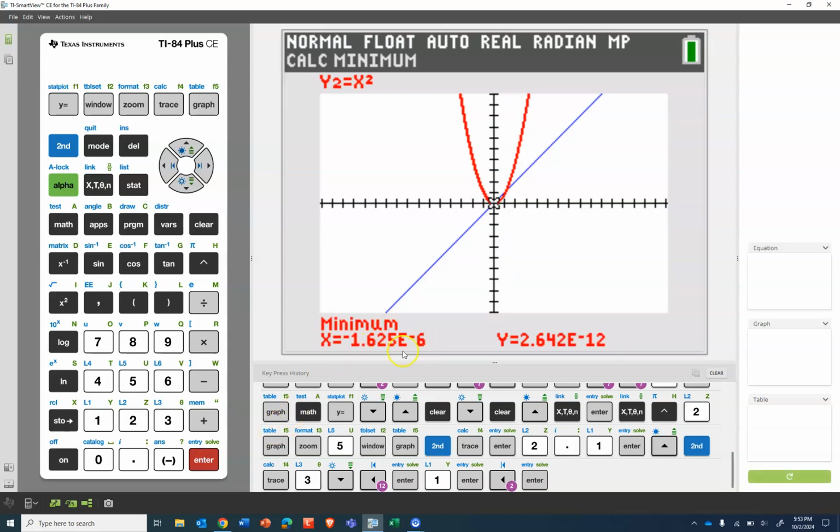And so notice we get, and this is kind of weird, negative 1.625, which seems weird. But remember, this means 0.000000126. So that's x equals 0. And over here, oh my God, that's really y equals 0. 11 zeros before that too. So realize you're not going to get everything perfect out of your calculator. So that's the basics of how to graph.